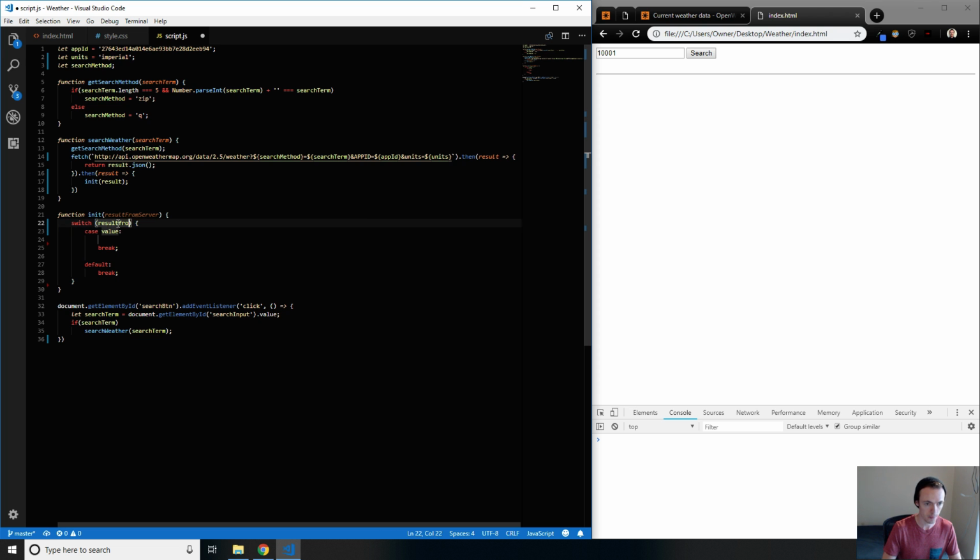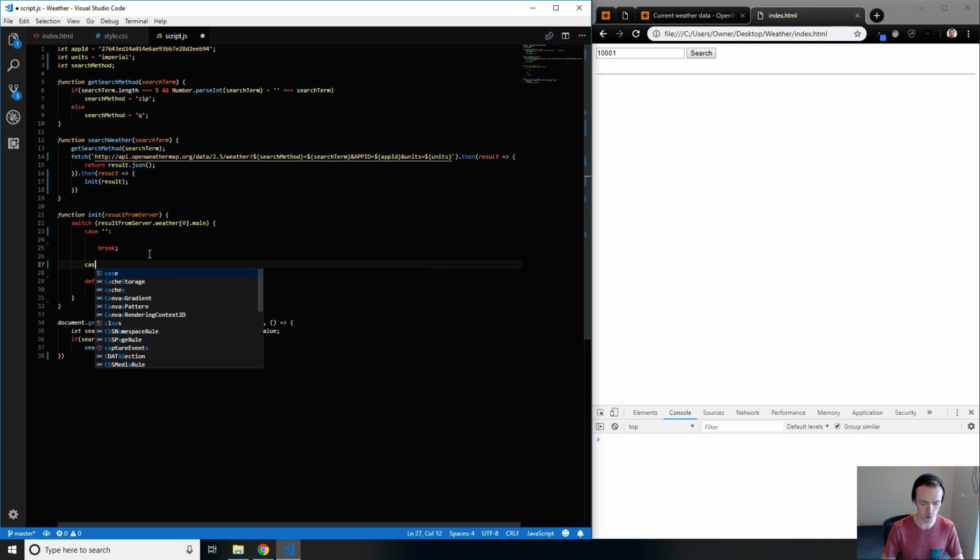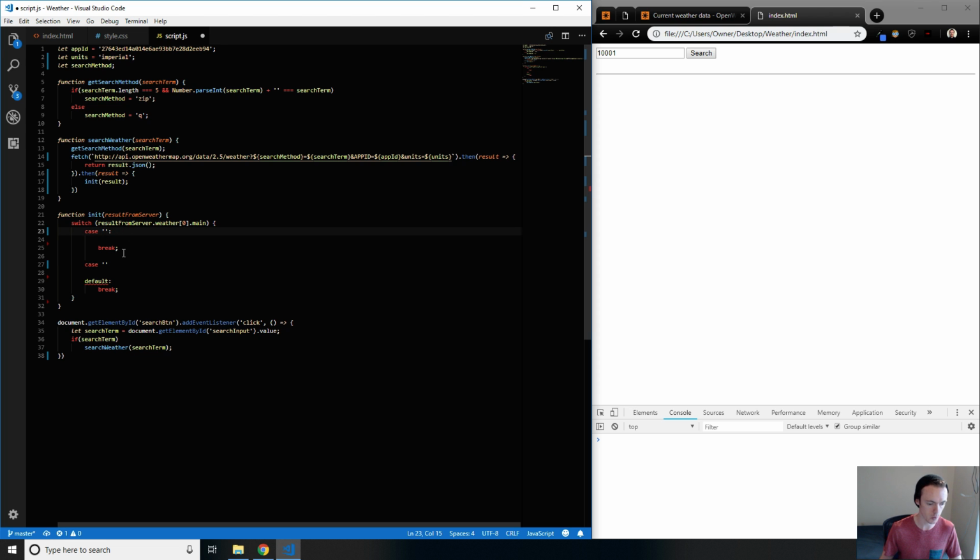Result from server, and we're going to say .weather, the first item of that array, .main. What this is saying is, whatever is inside of the switch, if it matches whatever is here, do everything inside of this case block. Then we can put multiples of these. In this particular case, we're going to put clear. So if this is equal to clear, we're going to do all of this. Otherwise, if it is clouds, we're going to do all of this, etc.